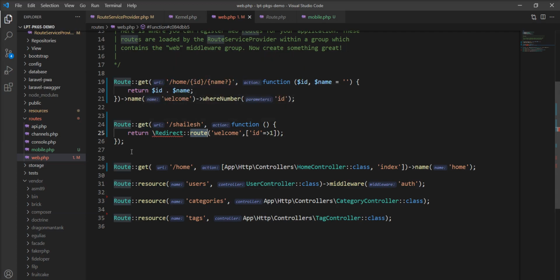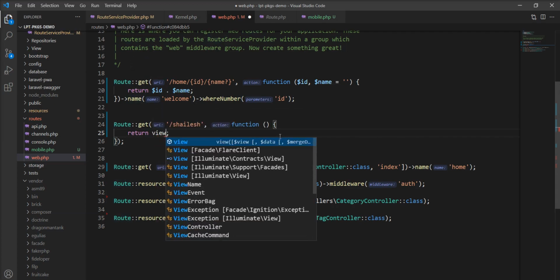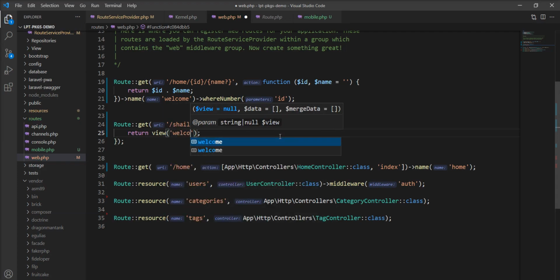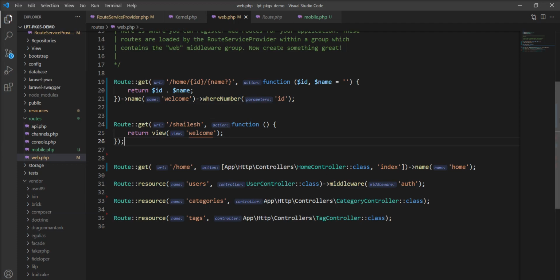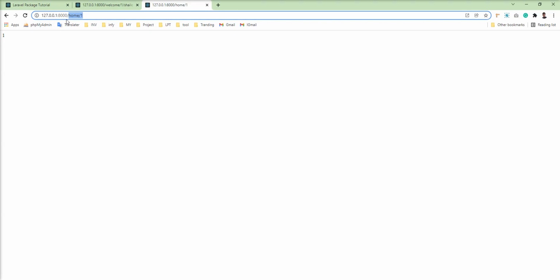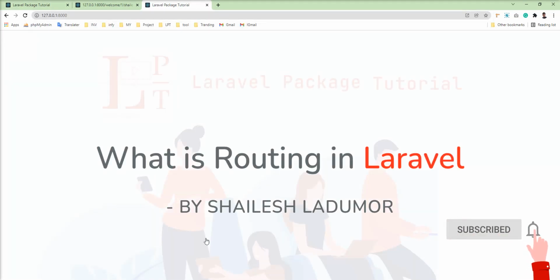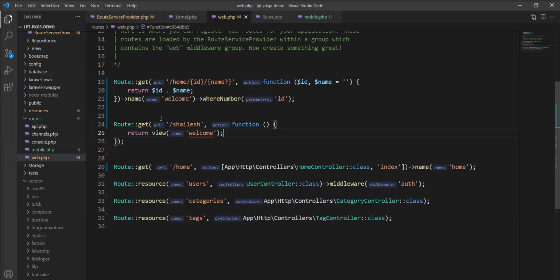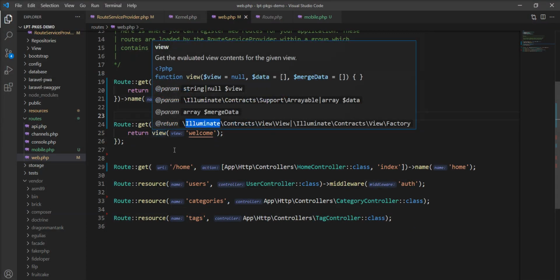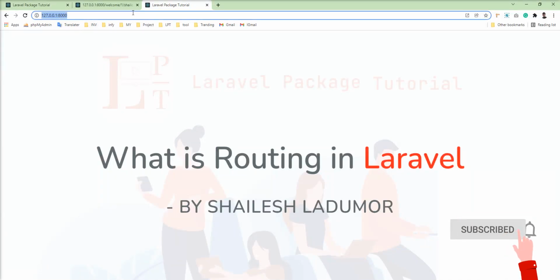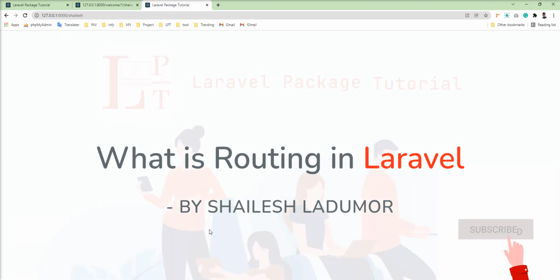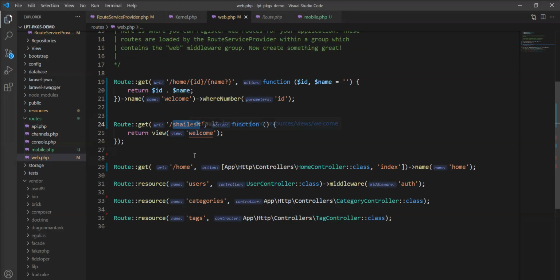Now one more thing is, if you want to return a view only, for example we return here a view with the welcome blade. We will learn about blade next, but right now you can see here welcome.blade is returned. So we can easily do it, let me show this here with the Shailesh route, so you can get it easily. Now I don't need to write this thing.